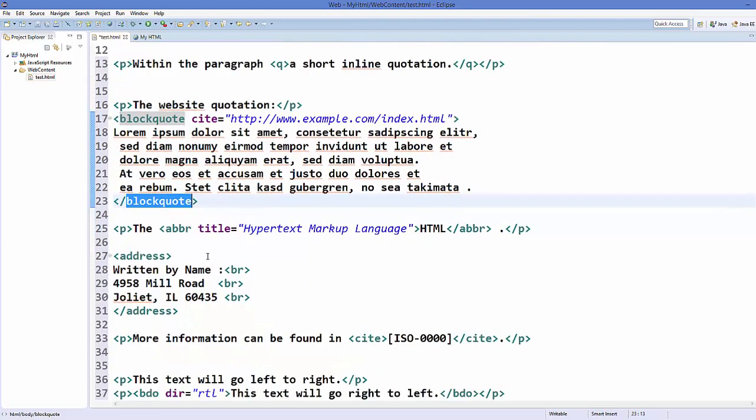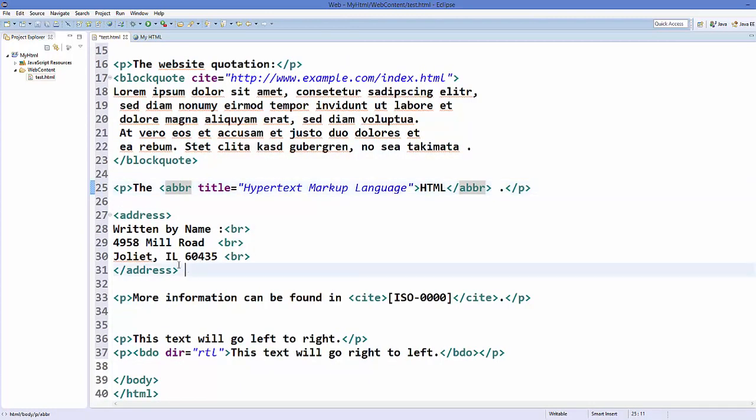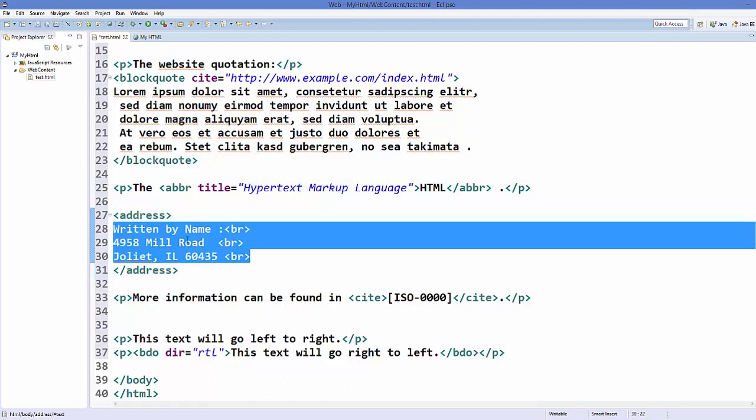Now the next type is abbreviation. For example, you want to show the user that this is an HTML text, but when they hover over your HTML text, you want to show some description of it, or the full form of HTML, which is hypertext markup language. Then this abbreviation element will help you. Then the next type is the address element, and as you can see, you can show the address of some place inside this address element.